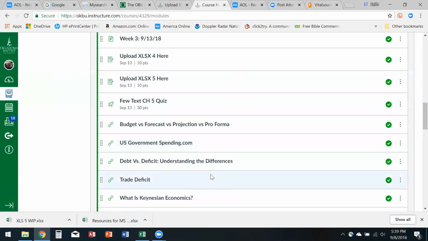Now I do also want to have the time in class to make sure, and I want to encourage you to go over here and take a look at these in terms of a budget versus a forecast versus a projection versus a pro forma. They're different things, and they mean different things. And you need to make certain that you understand that. Then I have a site over here that will help you put into perspective. It's called U.S. government spending.